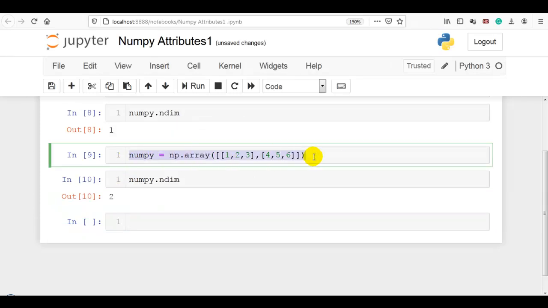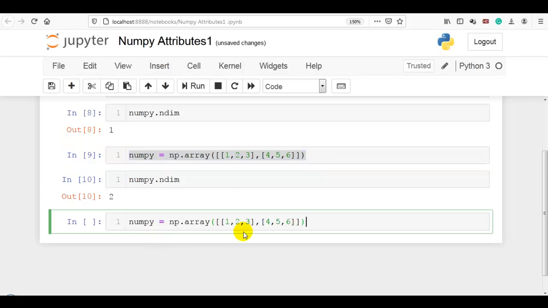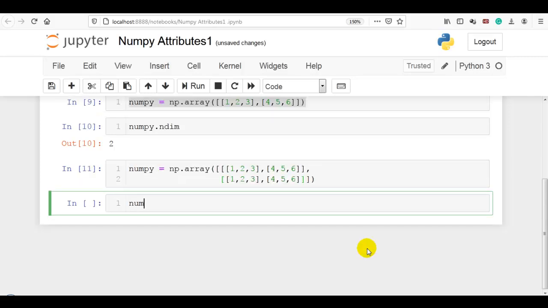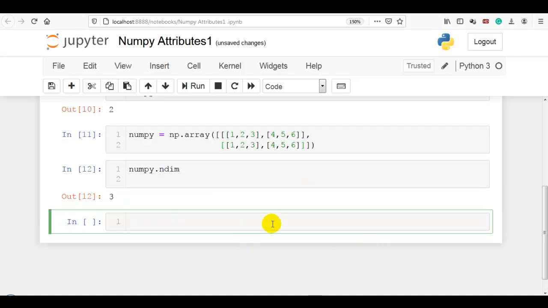Same, let me copy it and paste it over here. Let me copy it once again. I just want to make a 3D array. So it's a group of 2D arrays. So np dot ndim. Right, because it is a 3D array, the output is 3.